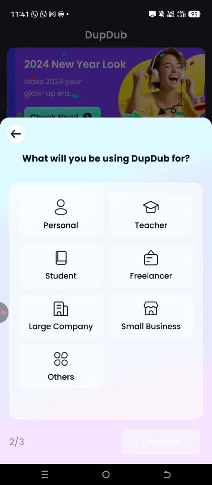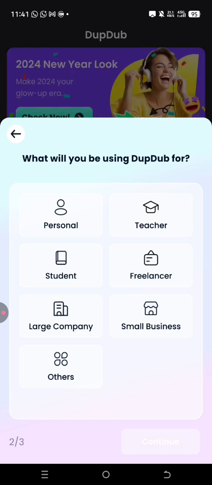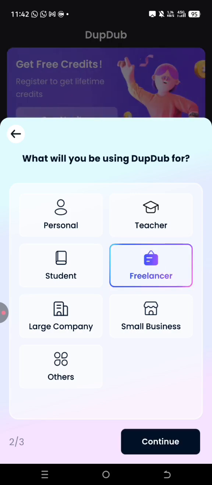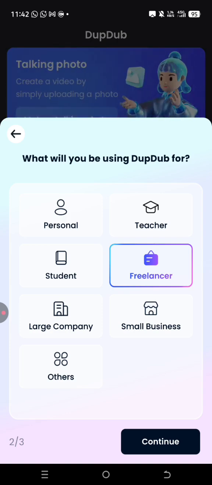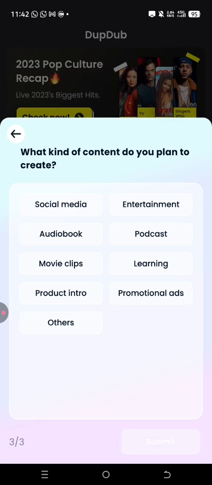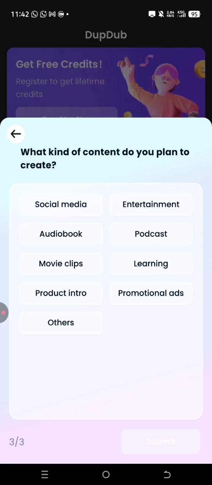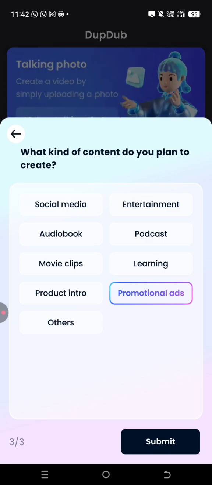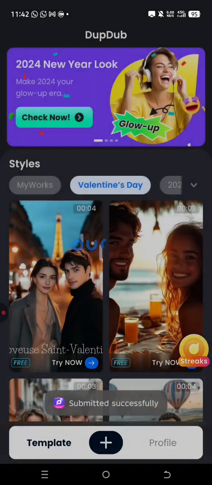Then it will ask you what you will be using DubDub for. You can choose anyone that concerns you. So I'll click on freelancer, or you can click on personal, anyone you want. Click on continue. Then it will ask you this again. Just click on promotional ads or anyone you want, then click on submit.